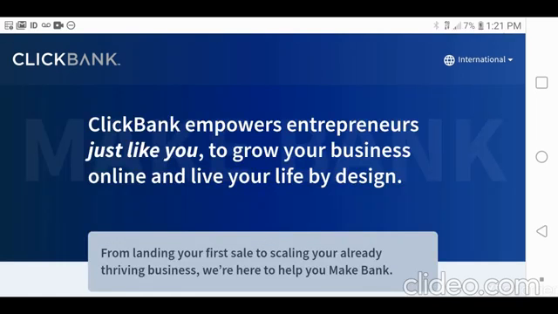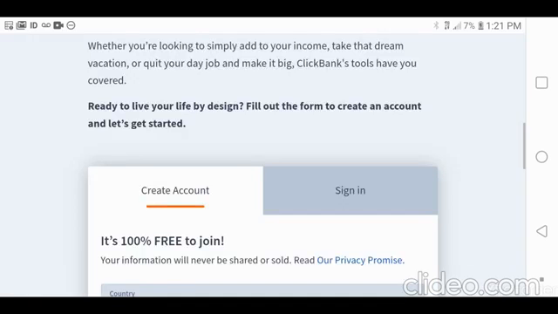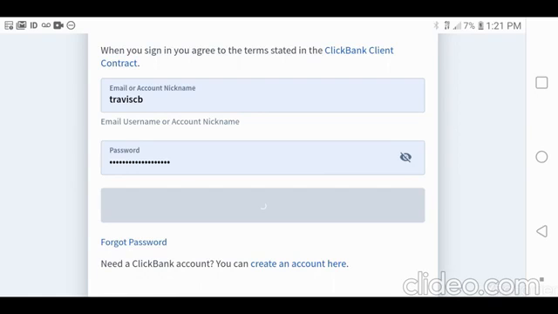And the very first step is to sign up and register for a ClickBank account. Once you have your ClickBank account, you're going to get a confirmation in the email. So you want to confirm your account, and then you want to actually log in to your ClickBank account. You're going to go to sign in, and you click on sign in.